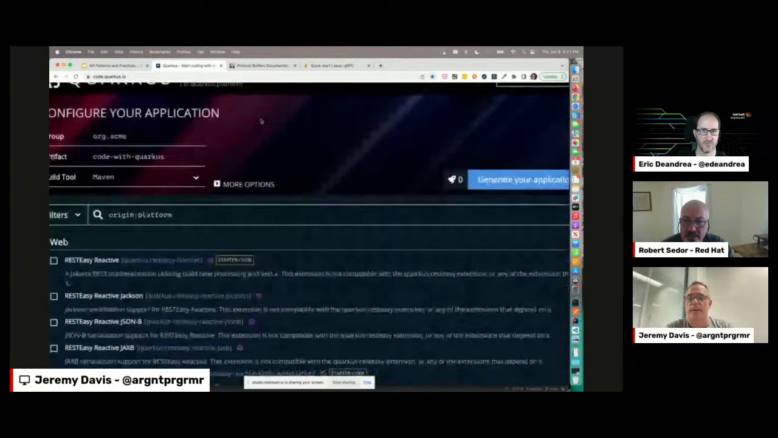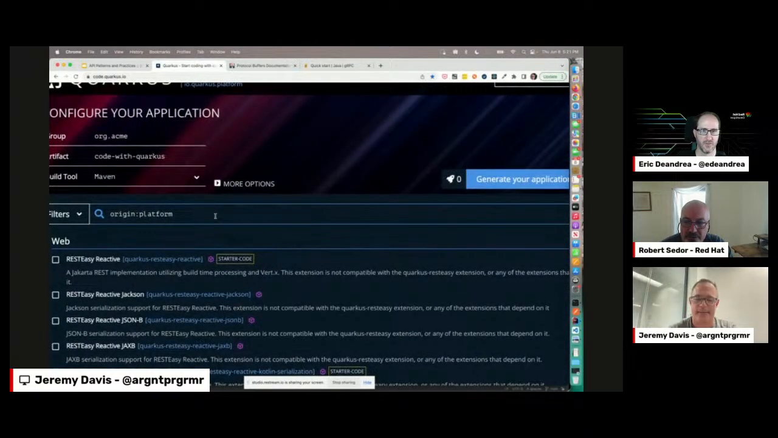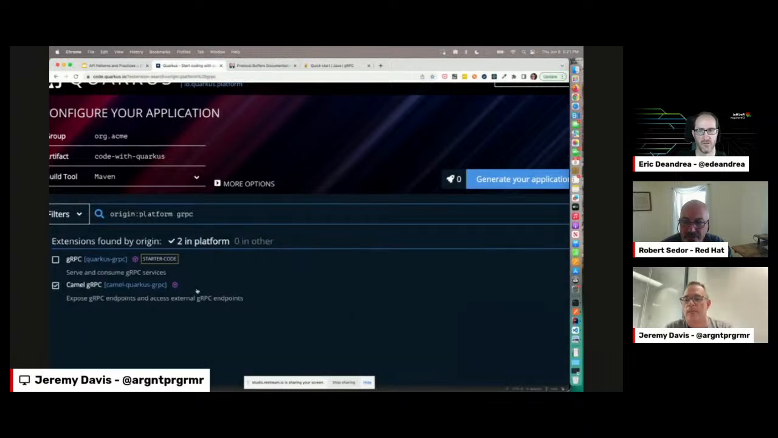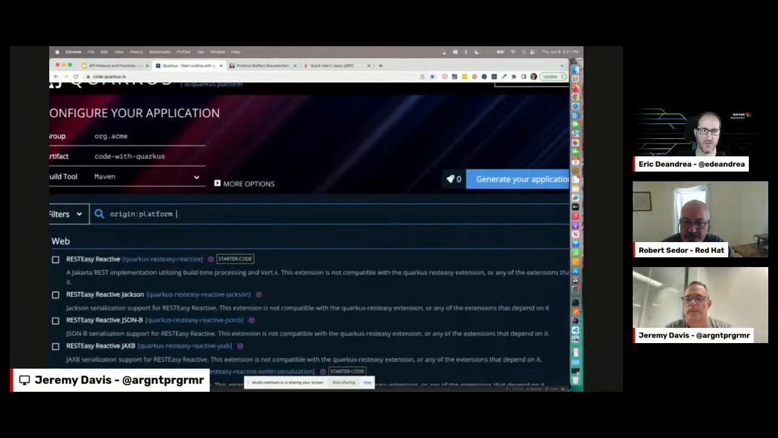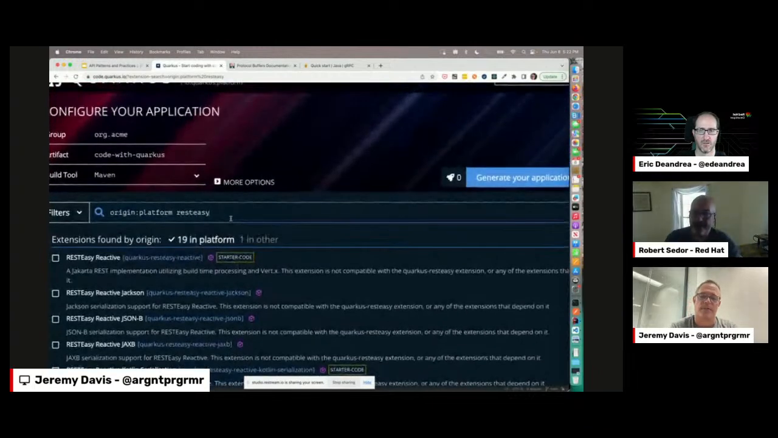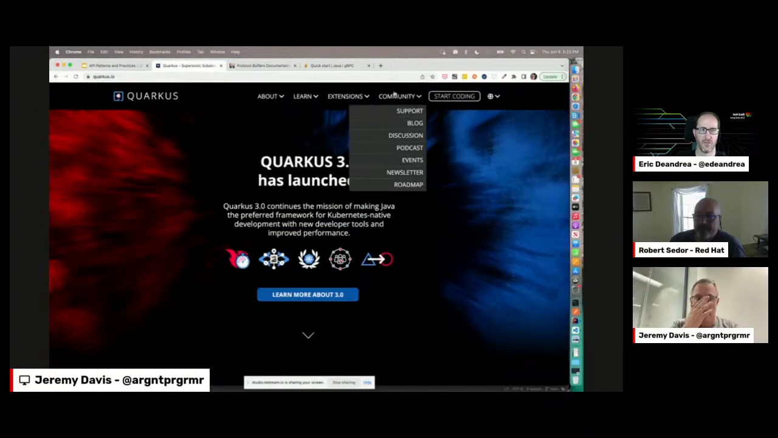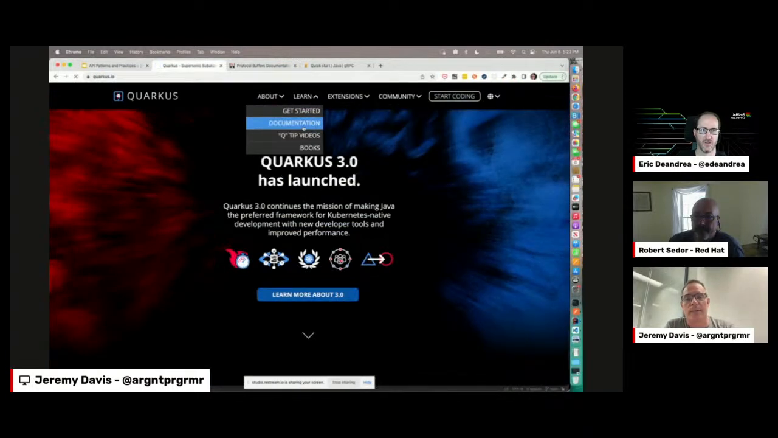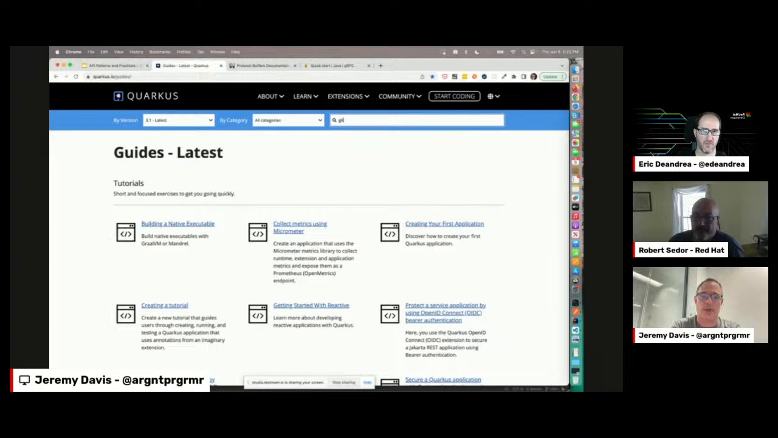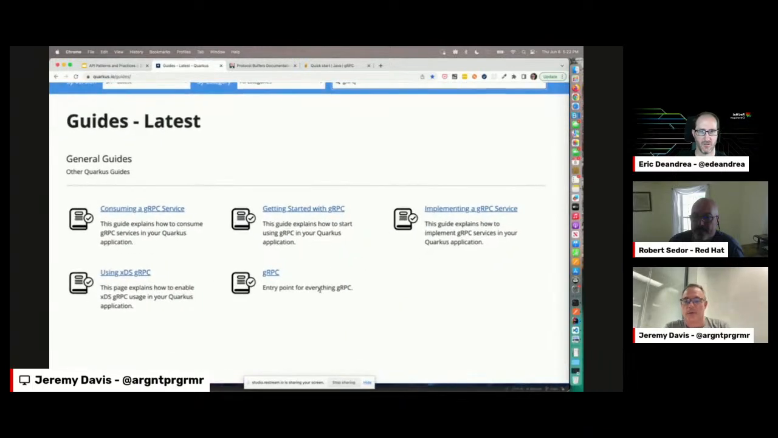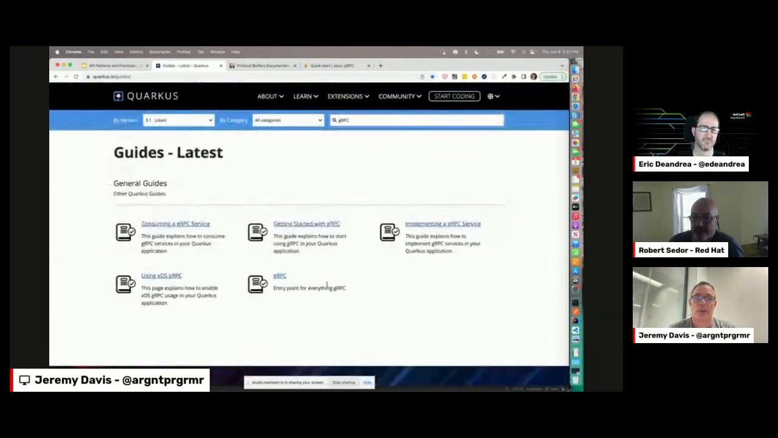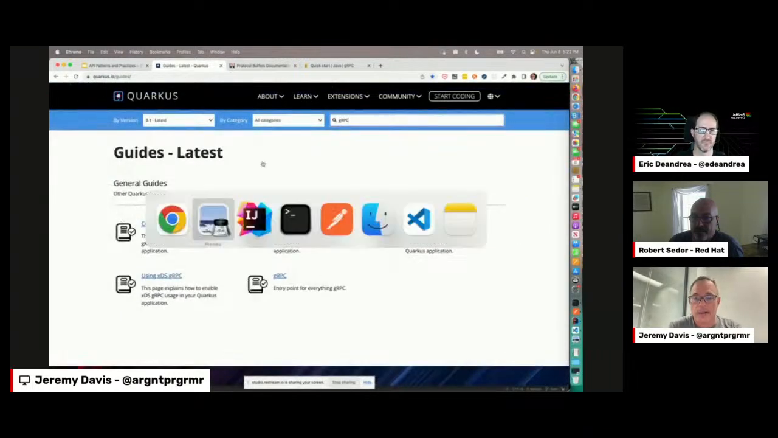So here, I think what we're going to do is use the default one at the top, the RESTEasy one, but there are options for gRPC also. Yeah, there's all kinds of stuff that we can use. I'll create it from the command line, and also if you go to Quarkus.io and look at the Quarkus guides, if you just come to gRPC, there's really good stuff here. Getting started, implementing a service, consuming a service, some other stuff in here too. So really nice documentation.